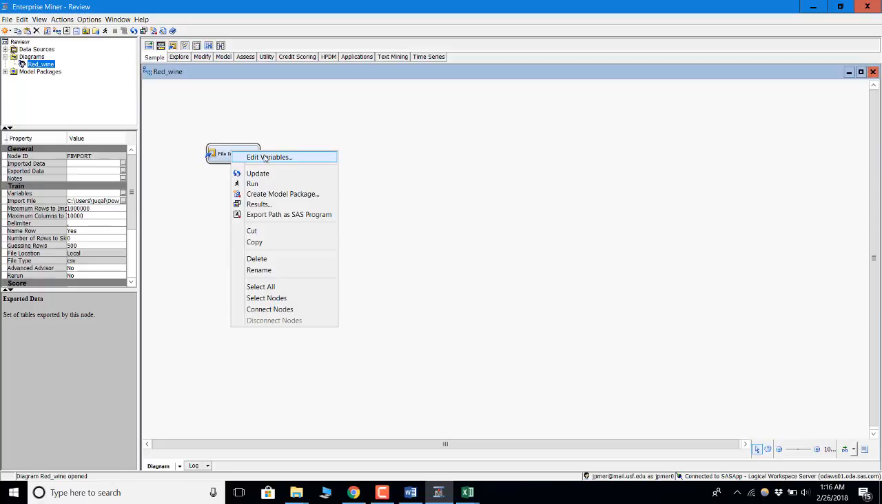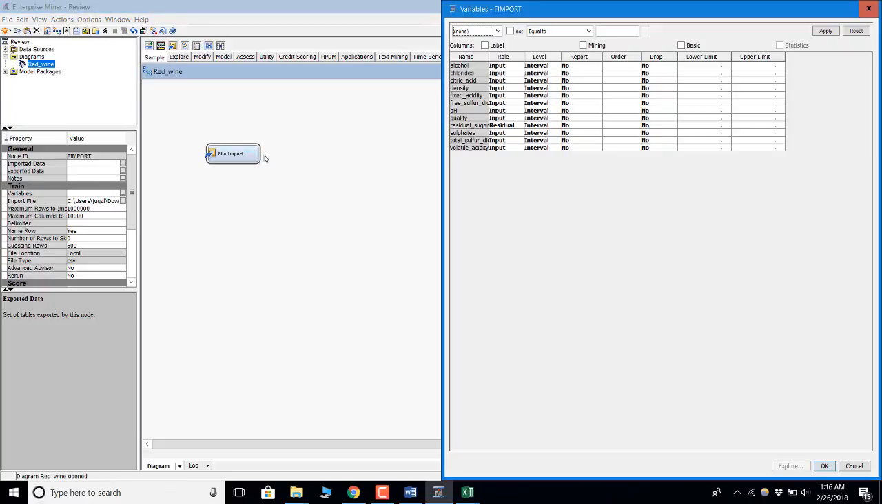And as I told you that my dependent variable would be quality and the other 11 variables would be independent variables. So I'll select this as my target variable. Okay. And now you could change the roles and the levels of the variables of the dataset. I'll keep them as it is and I will click on OK.